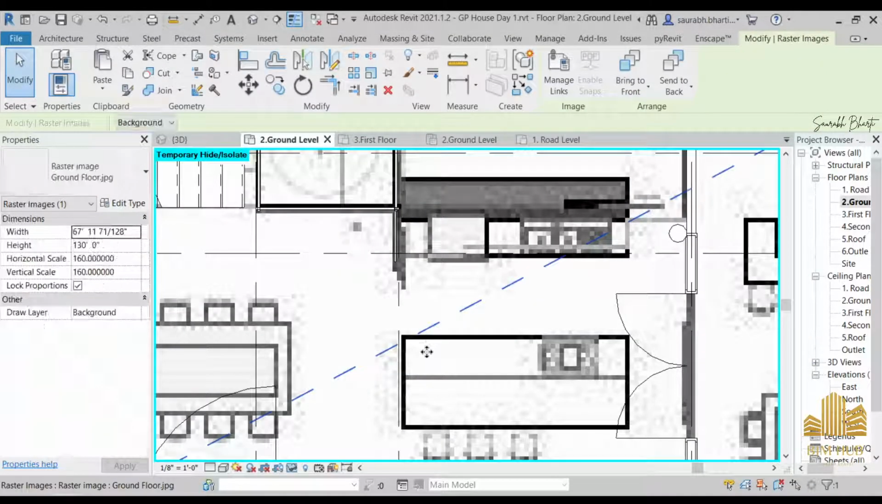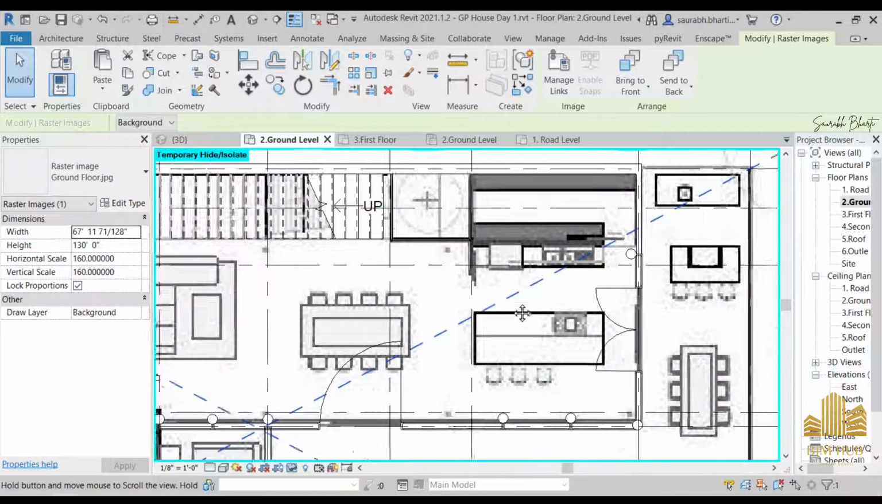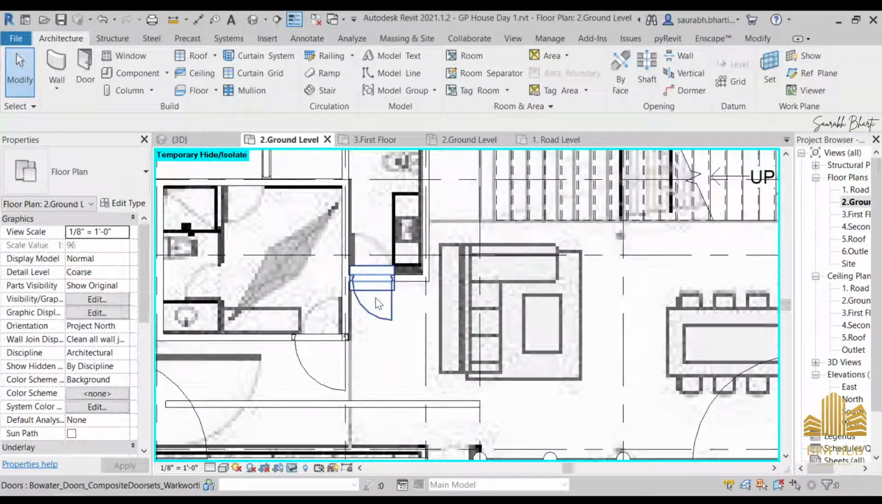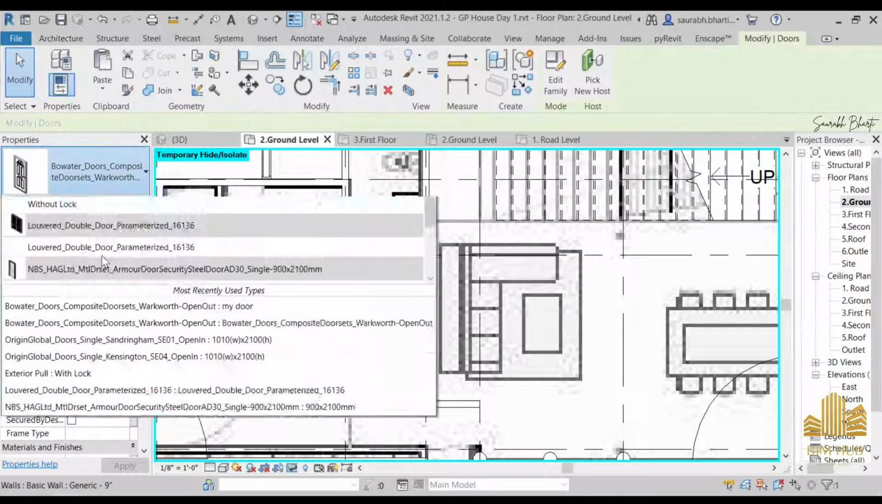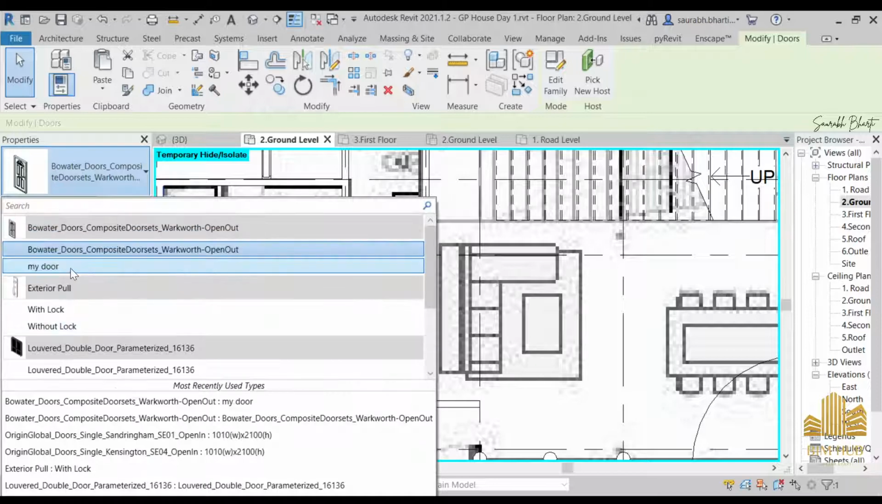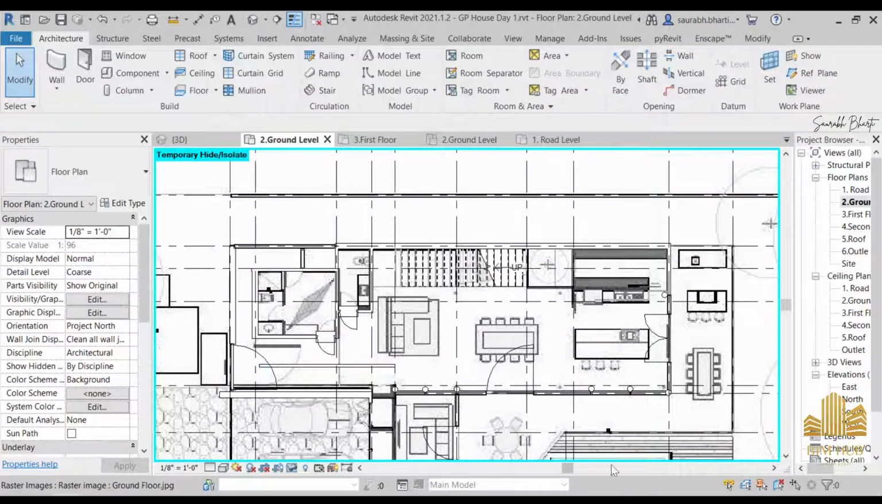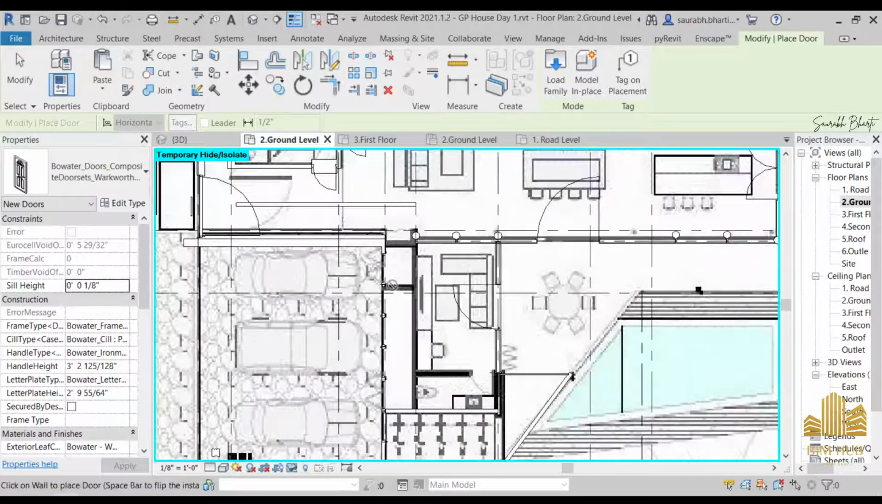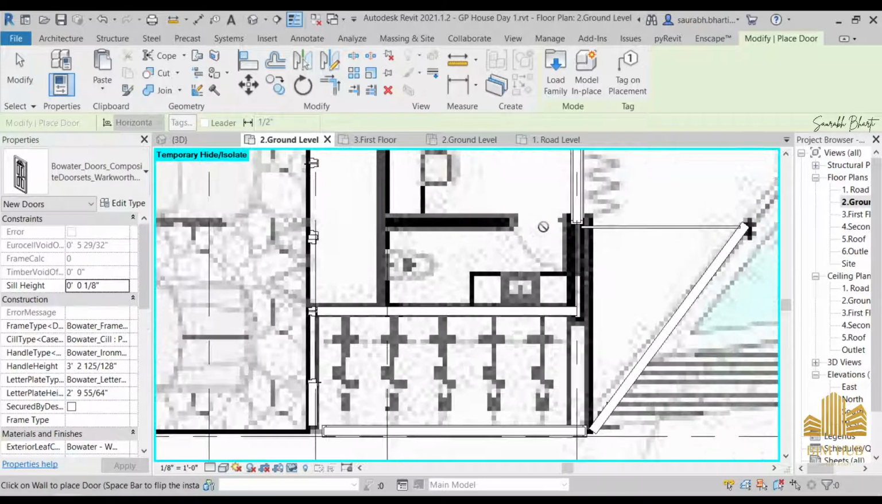And we have our, where is that door? This is the 2 feet 6 inches door. You can again select your my door. So where's that my door? Yes. So now we have made it. Again select door, and we have to place a door over this place.